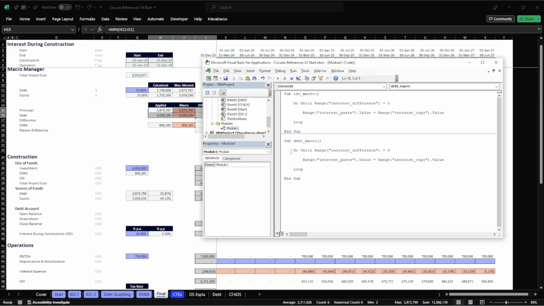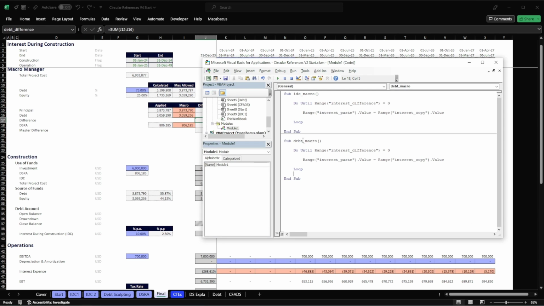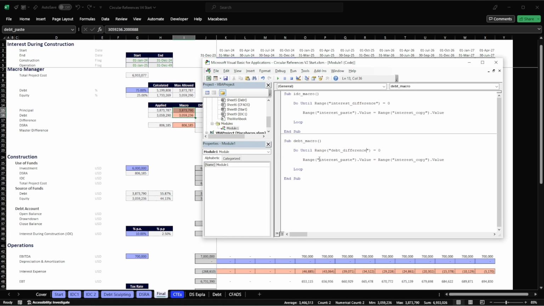What are we going to do? We're going to do it to the range DAT difference. Now we have to have this range here, the DAT difference. So that's what we have to have. The DAT difference goes to 0 by doing what? We need to copy the DAT copy and paste it here. This is the DAT paste here. Instead of the interest paste, we're going to have the DAT paste, and here we're going to have the DAT copy. So that's what we have to have here.